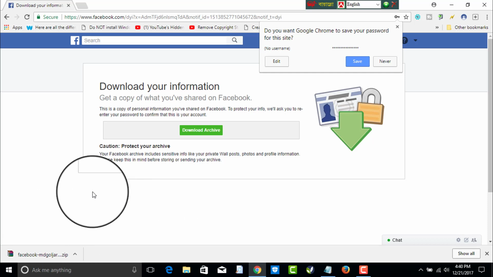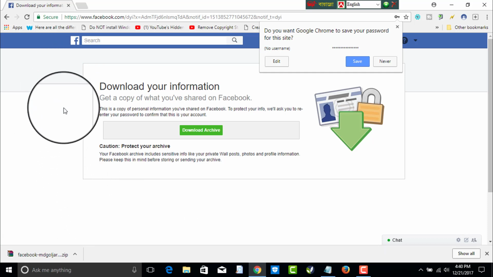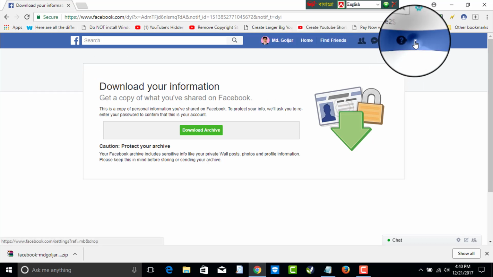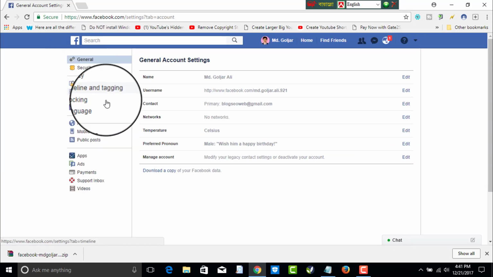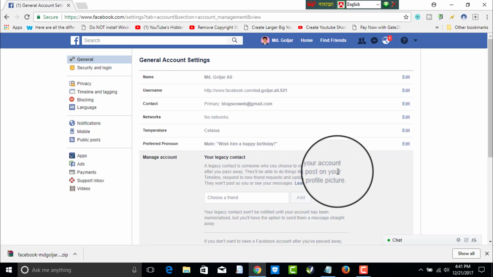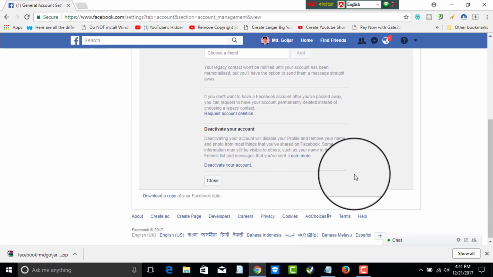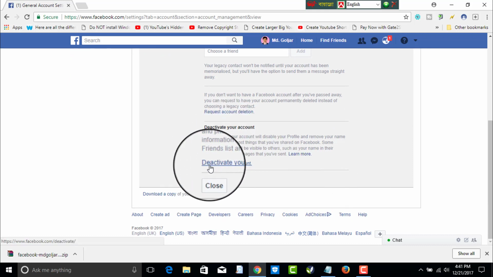Now, dear friends, I have to decide what I want to do. Suppose I want to deactivate my Facebook for a little time. Then what I will have to do is again go to your settings, then click on general, and then click on manage account, and then go to the bottom part and click on deactivate your account.